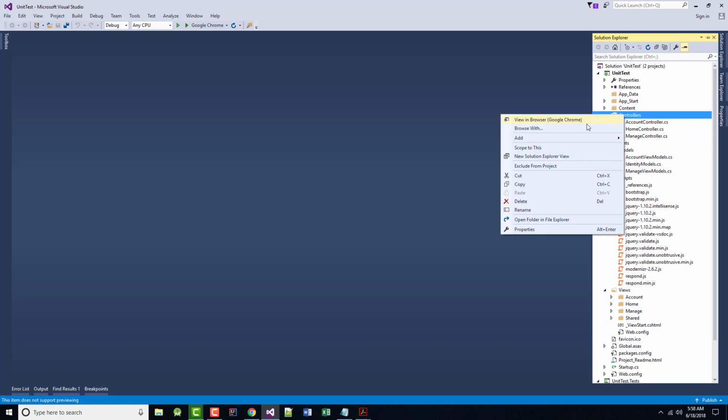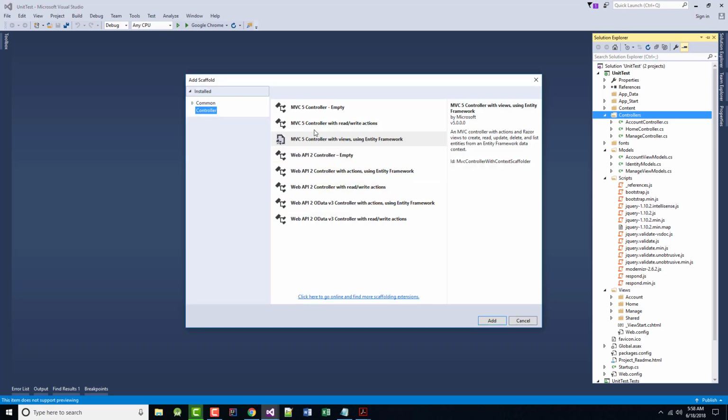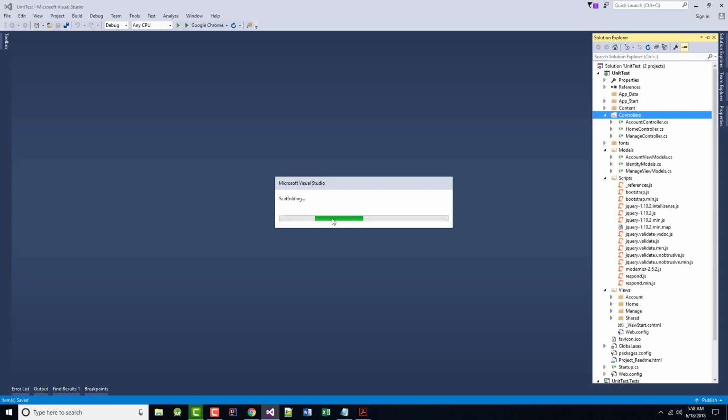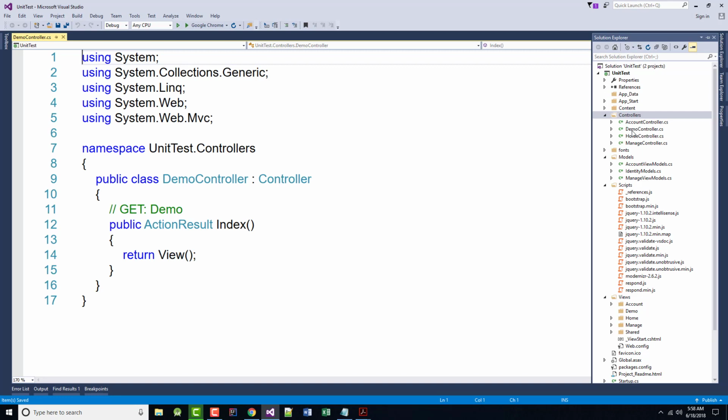I'm going to right mouse click on here. I'm going to choose add controller, and we'll make it empty. And I'm just going to call it demo controller. I'm not going to have it do anything. So you'll notice that after it comes in here, it'll create a new controller here that's called Demo Controller. There it is. And it gave me a demo folder down here. Since I made it an empty controller, there's nothing in there.